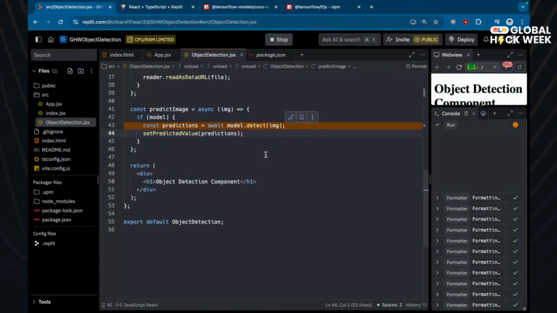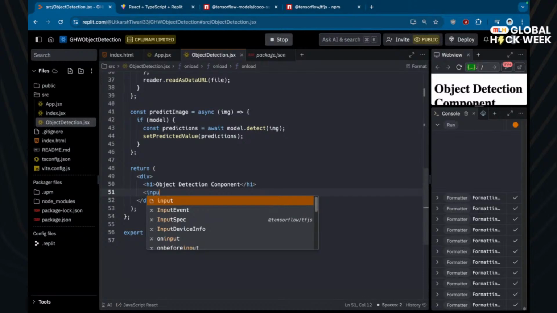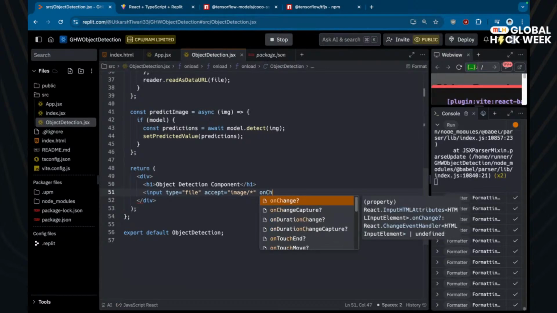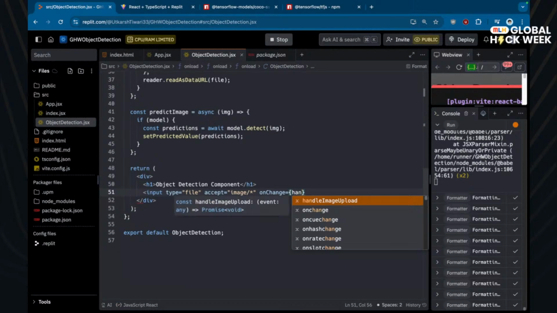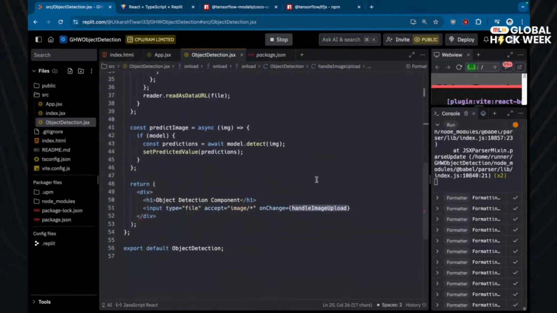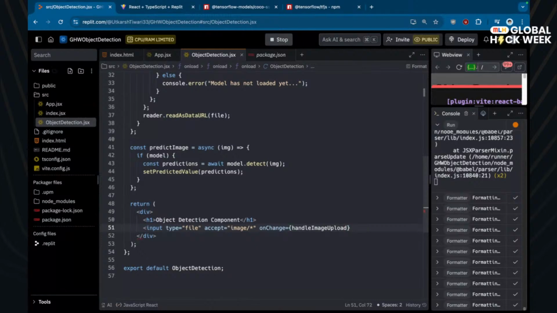What else? Yeah, we also had to show the bounding box, right? But we can do that in a while. Let's first see what this whole thing looks like. So h1 tag, okay, fine. Let's create an input of type file, and it will only accept image slash star, so all kinds of images. On change, whenever the user tries to change the uploaded image, it should call the function that we created, handleImageUpload, which means it should rerun the model.